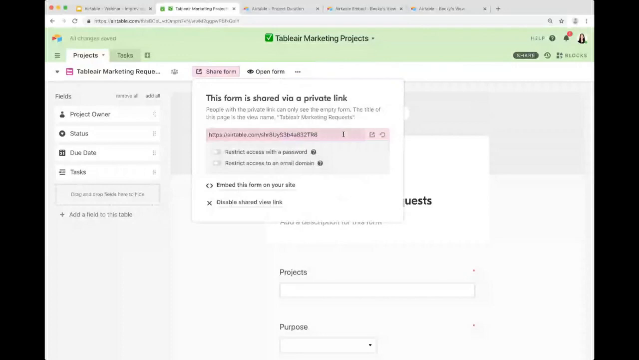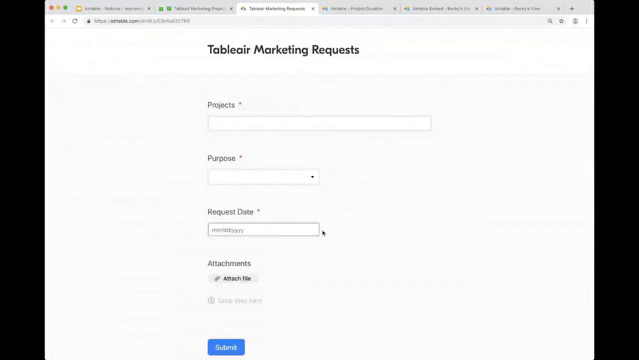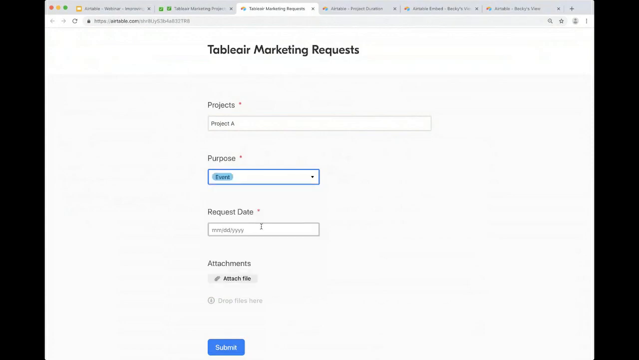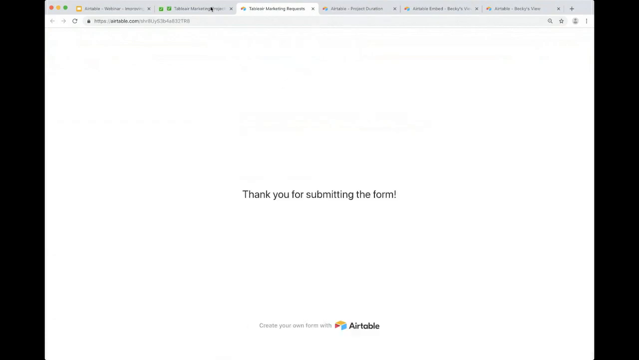Click on Share Form, take this link and share it out, and you'll notice that this external facing form only includes those fields that you had included in that form builder. Let's say we are adding a new project. Let's go with project A, and let's say the purpose for this is for an event. We can now say the request date was today, and let's say we don't have any attachments just yet. We can now click Submit.